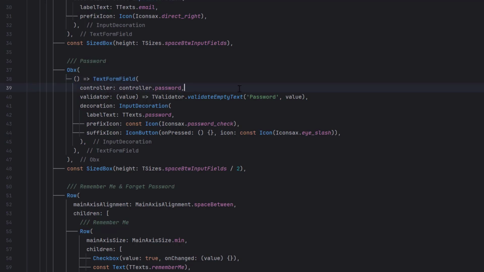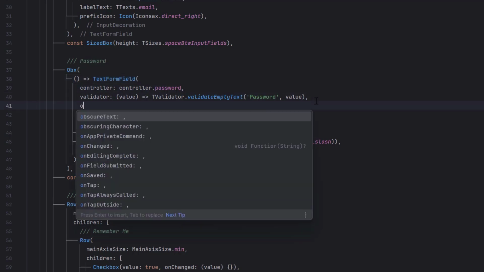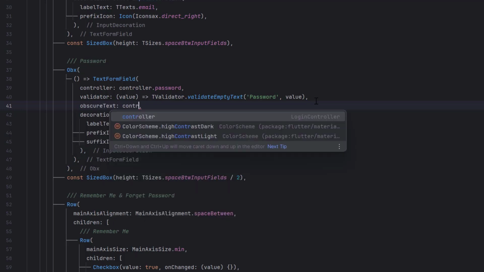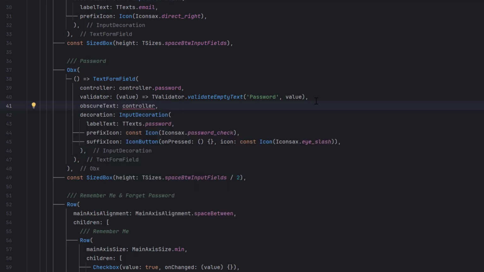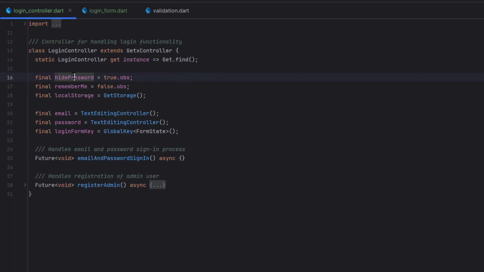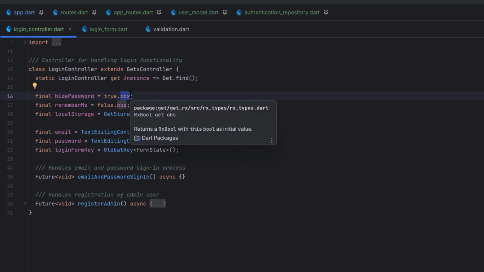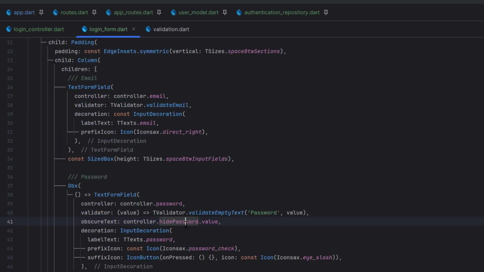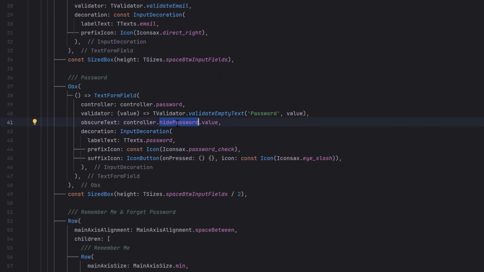Now to hide or show the password, we have something called obscure text, and we are going to assign the value using controller dot hide password, and to assign the value we use dot value, because hide password is a type of Rx bool, not the simple boolean. So to extract the exact boolean value we have to use dot value. So obscure text will be visible if the hide password is true, and not visible if hide password is false, or vice versa. Maybe I confused this true and false, but let me just complete it quickly.